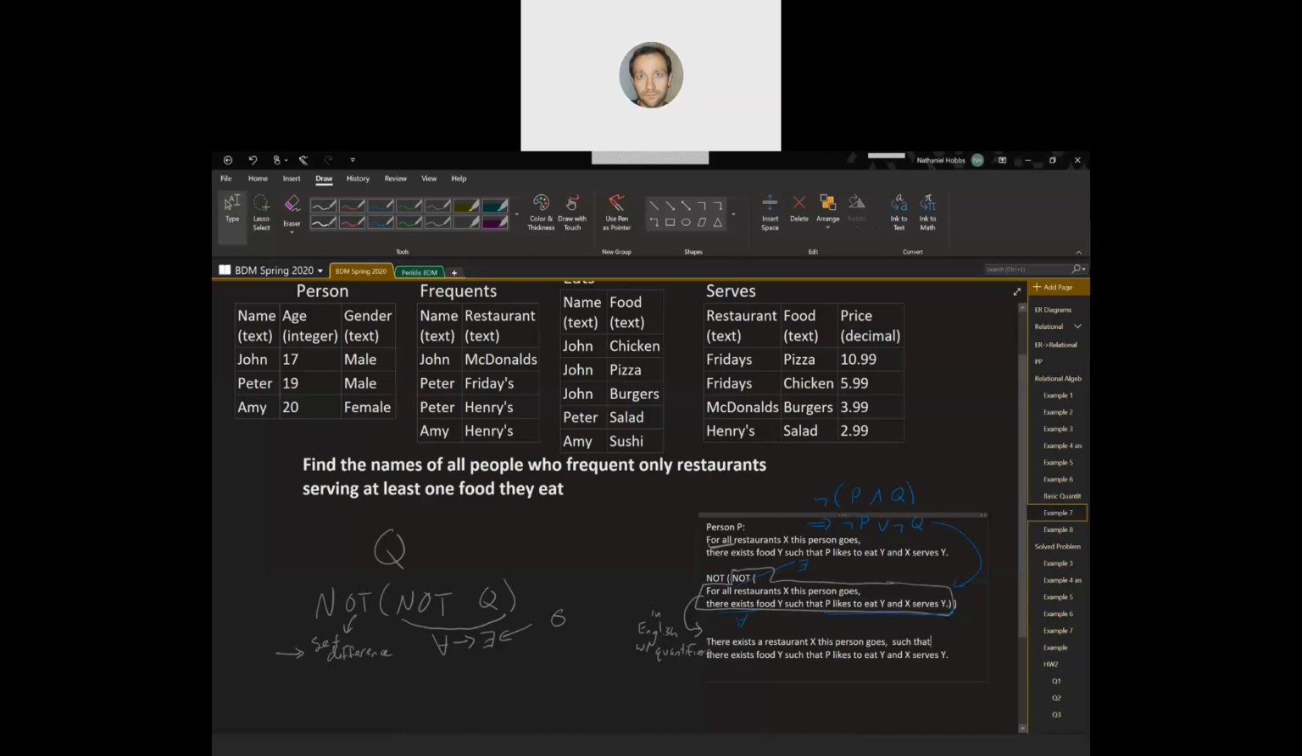such that for all foods Y, P either does not like to eat Y or X does not serve Y.